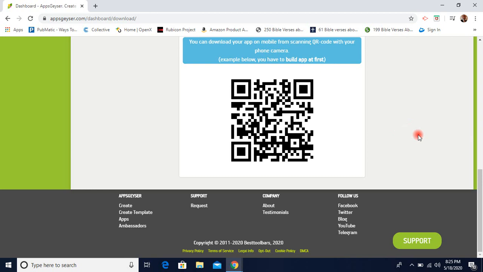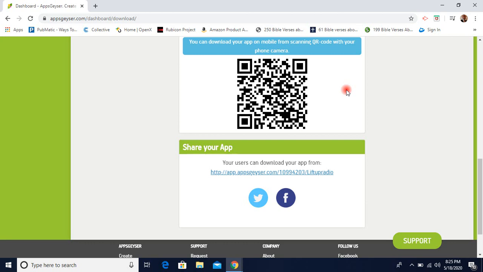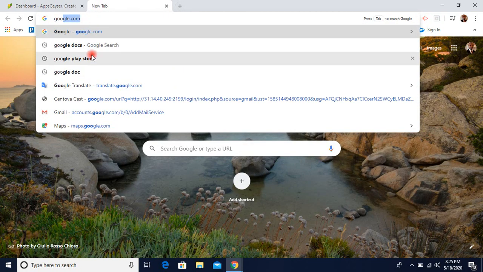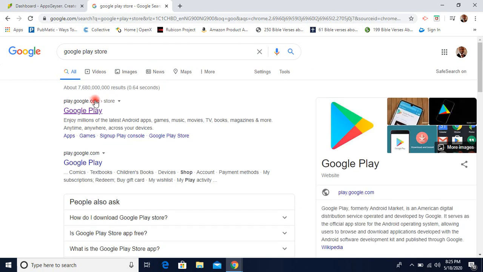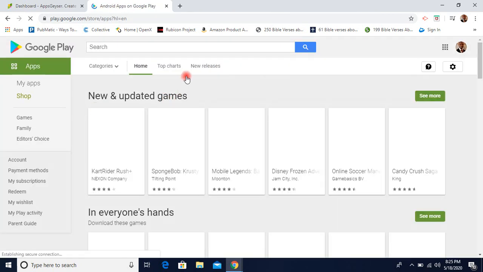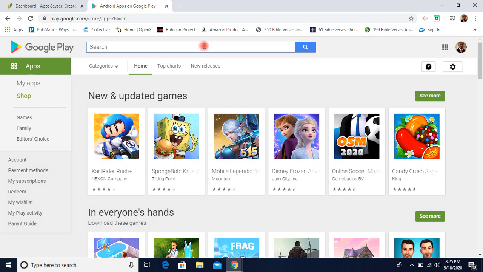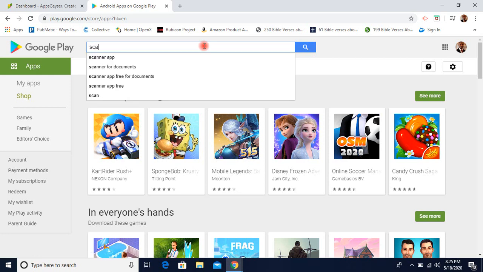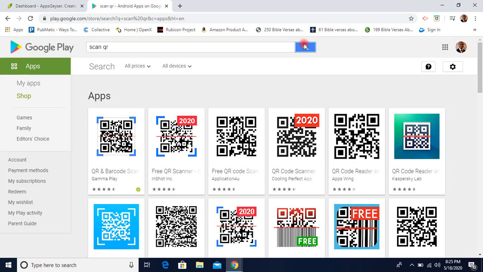Okay, so look at it. If you want to have your app on your phone, you will go to your phone and you will turn off that device. That you will go to your Google Play Store. So you go to Google Play Store on your phone now. You know me, I'm using the laptop. So you go to your phone now and you will come here and say scan QR, and if you search for that, you will see many apps like this.